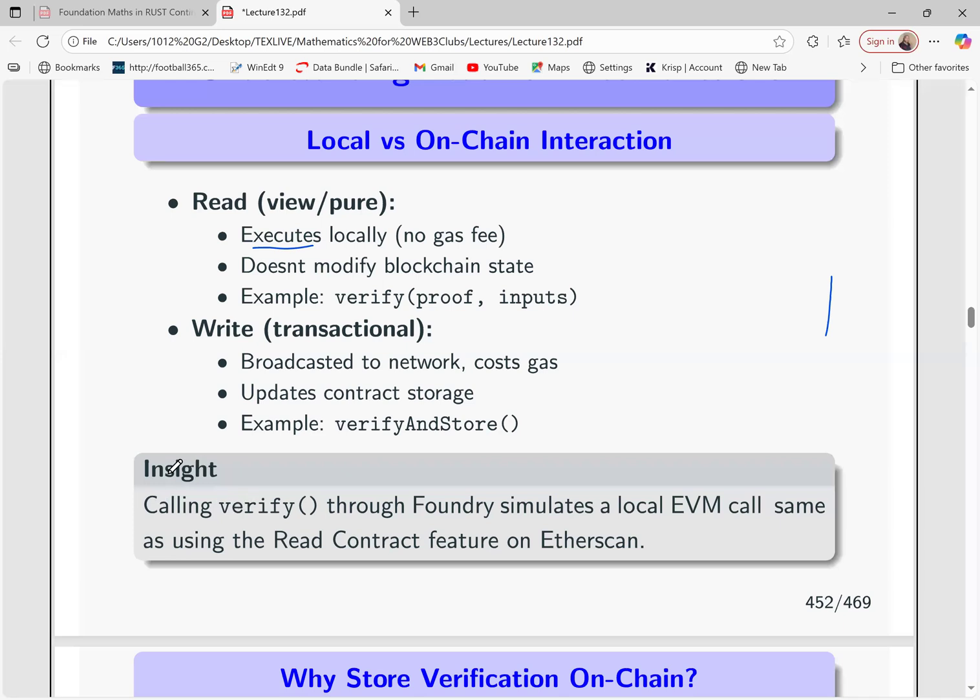Now, there's some insight here for you again. I'm saying that calling the verify function through Foundry would simulate a local EVM, Ethereum Virtual Machine, call, same as using the read contract feature on Etherscan. So they're doing the same thing, only that one is doing it locally and the other is doing it on chain.